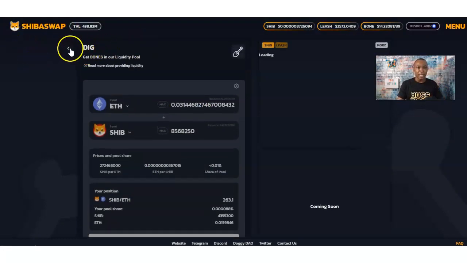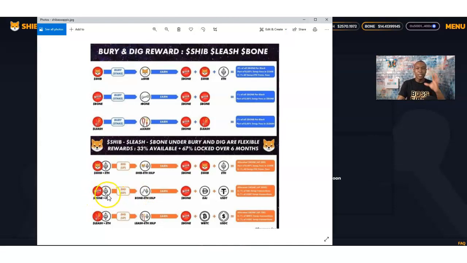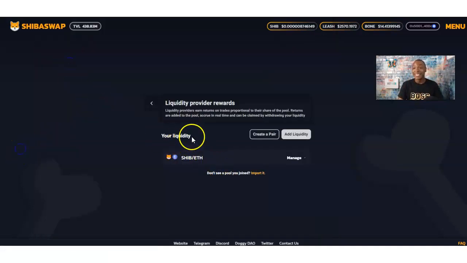Now I'm going to go back here. And the same thing, if I was trying to add Bone and Ethereum, I do the same exact thing. I'll just find Bone, but we're just going to stick with SHIB and Ethereum. Same thing with leasing Ethereum. You do the same steps that I just showed you there. Okay, so that's how you dig. So this should be fun.